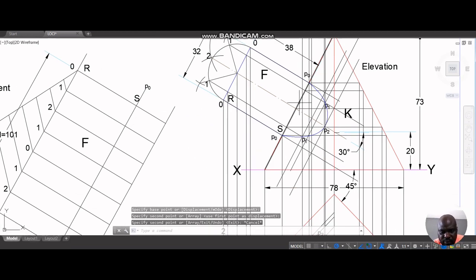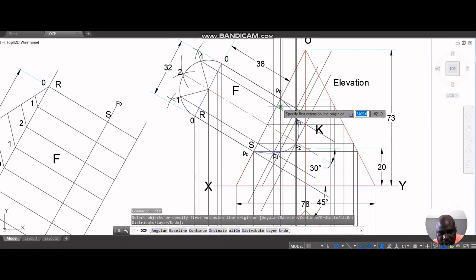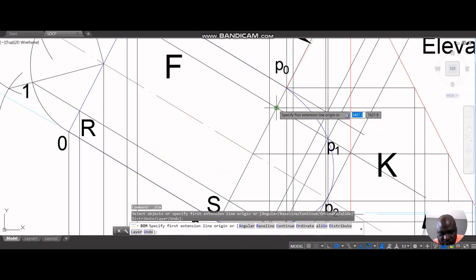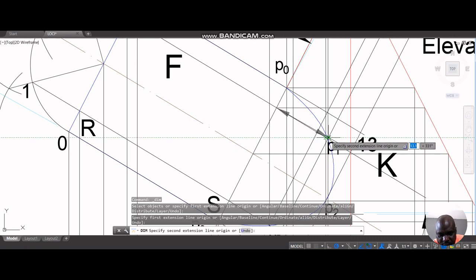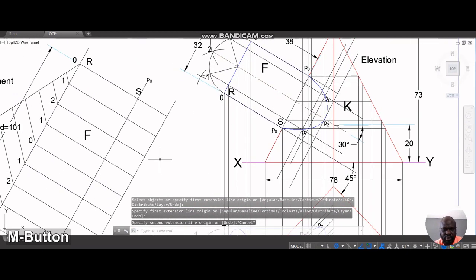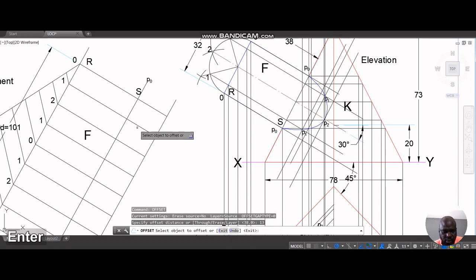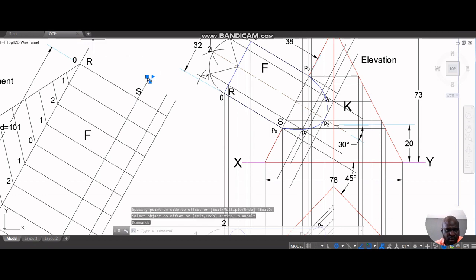So from P0, which will be a reference point, take your compass, place it on that point, and trace the P1 that you're looking for. If I do that, since this is a straight line and parallel, I'm going to get P1 right here. 13. I have 13. This line will go 13. All right, this is P1.